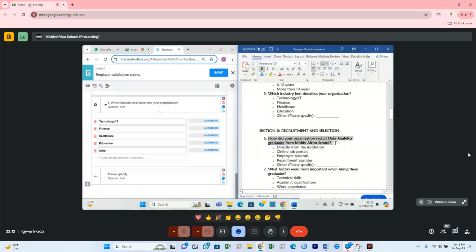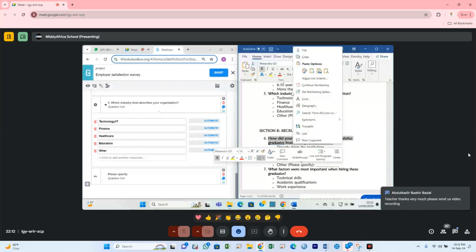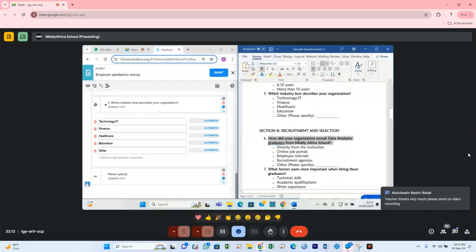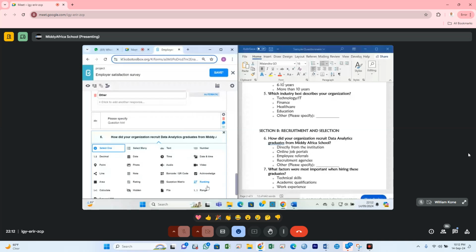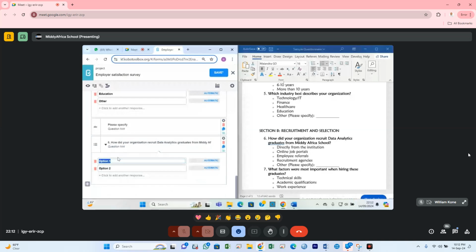How did the organization recruit data analytics students from Mid-Africa School? So I can come here and add a question, and I want to paste it. Then in this case, it could be that they used more than one recruitment procedure or method. So you come and say select many. So now the respondent can select more than one without deselecting the other. That is what it means.